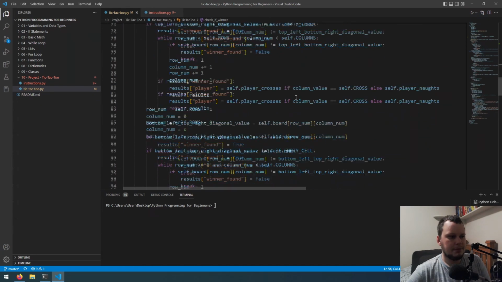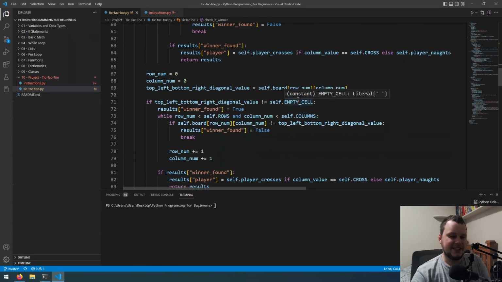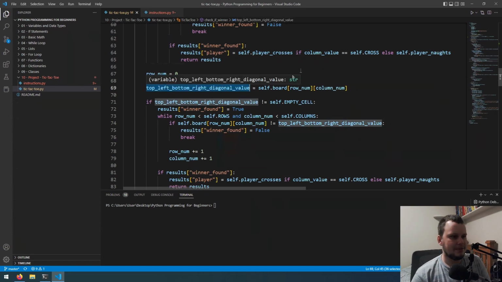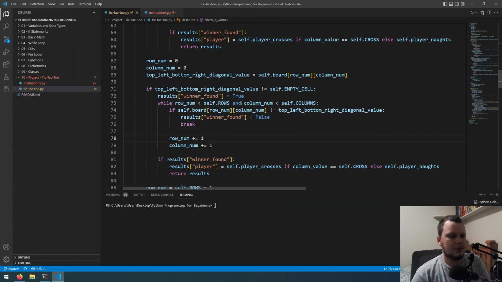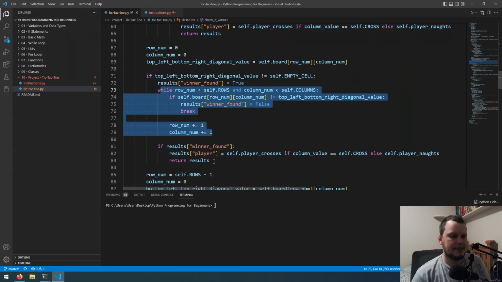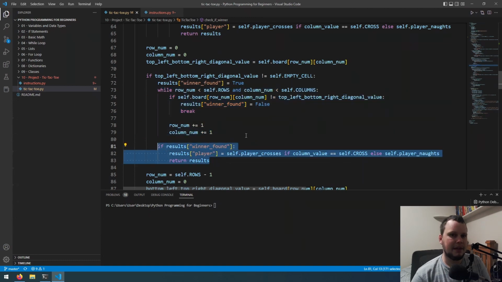So the diagonals were a bit more annoying because it can only really check one at a time. So we've got this top left to bottom right diagonal value. So we start off with row 0, column 0. So that'll be the top left of the board. So if it's not empty, we continue. And we're basically just looping through the board to get the values. So we start off at row 0, column 0, then go to row 1, column 1. So we have these row nums plus plus. And just same thing again, checking to see if it's the same value. And if they're all the same value, same thing again, get the player and return it.